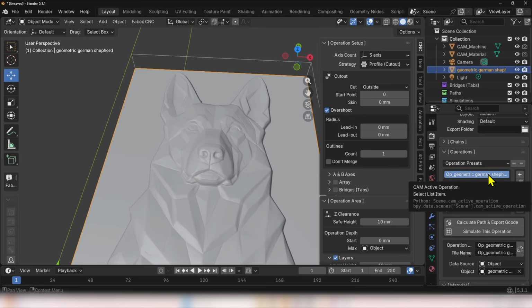And the first thing that I'm going to do is change its name. I'm going to call it roughing. I have two values here, the operation name and the file name, but I can click on this button which links them together. I only need to set one name, and I'm going to call it roughing German Shepherd.